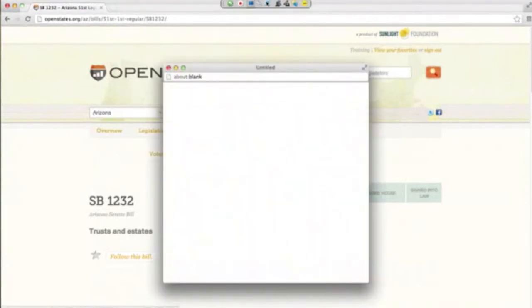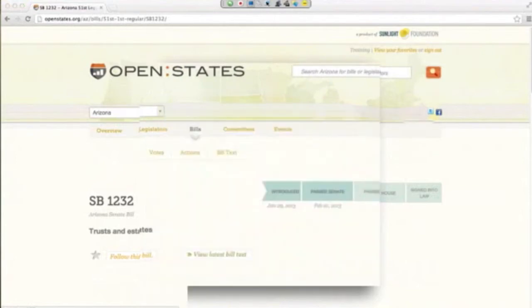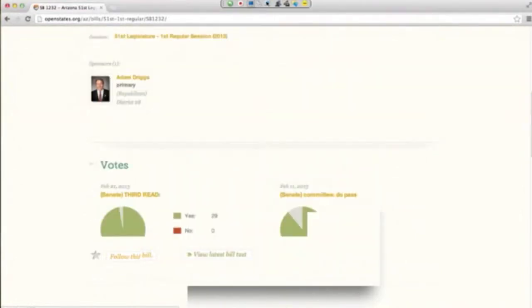And then I also want to reiterate that what you're getting email notifications on are really just the actions and the votes. So this section here.